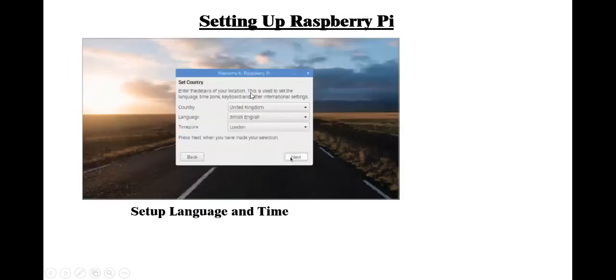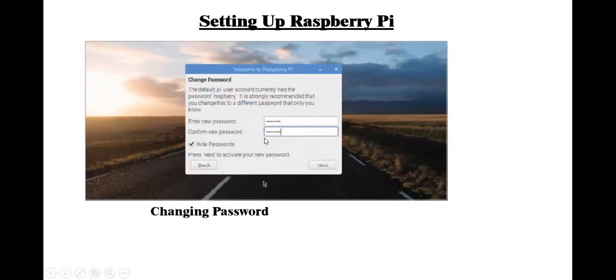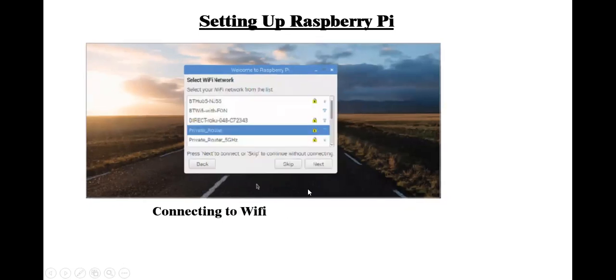So then you have to select your language, what language you are going to use, what is the country and the time zone, right? After that, you have to set up a password for your Raspberry Pi operating system, right? After that, you have to select a Wi-Fi network, which Wi-Fi network you are using, right? Maybe if you are using your router, you have to select and connect your router, right?